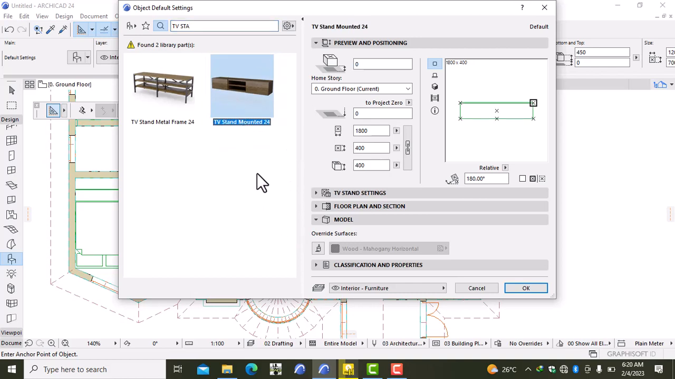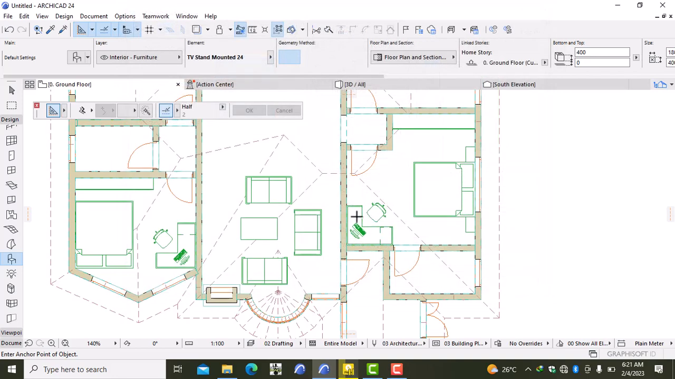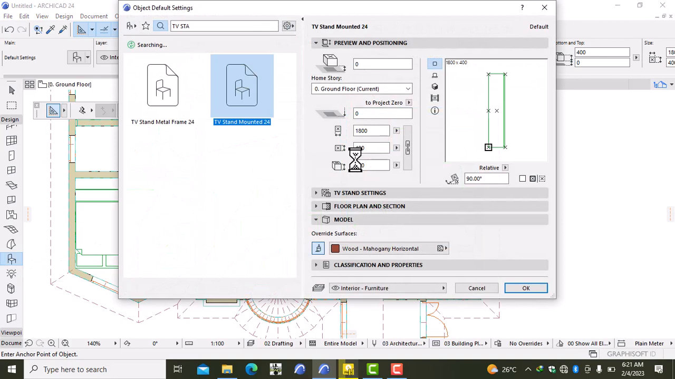Now for this TV stand, I'm using a wooden TV stand made of wood, so I can allow the mahogany type of texture on it. And then just rotate this in that direction. My reference point to be right over there. And then I can go ahead and just place it right over there. And then now I need to place the TV. And I should note that my TV stand is at a height of 400.